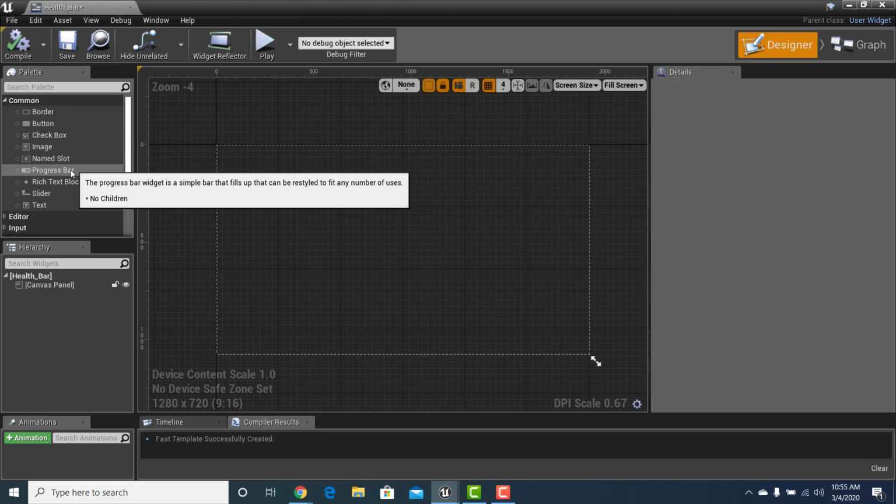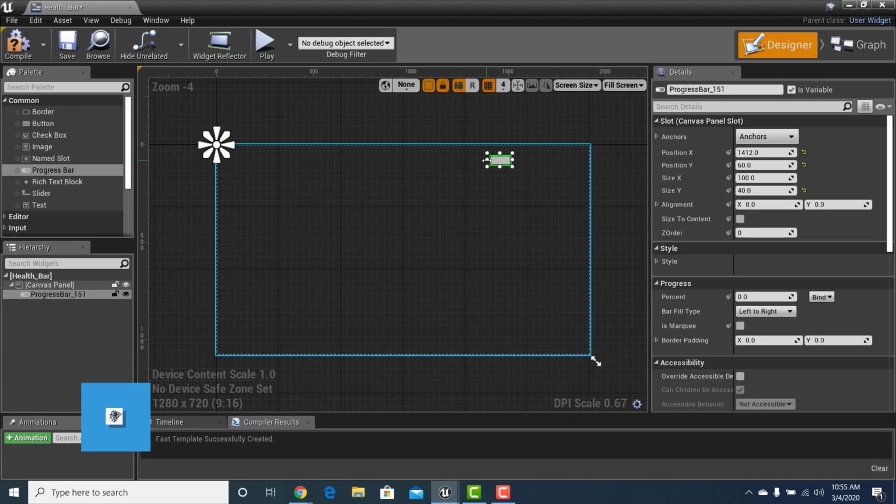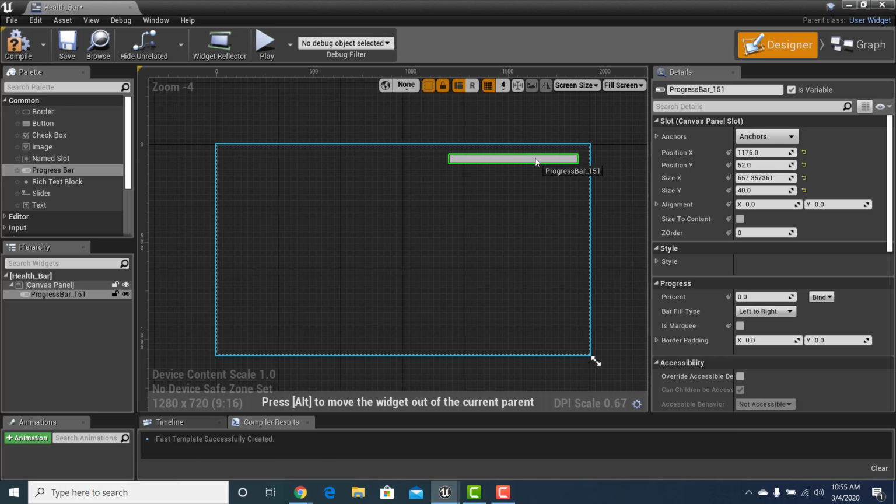All right, so the first thing that we need to do is grab a progress bar and drag that onto the screen. The progress bar itself is going to be quite a bit small, so you can adjust this to whatever size you want. I just want to make it big enough so that we can actually see the changes.